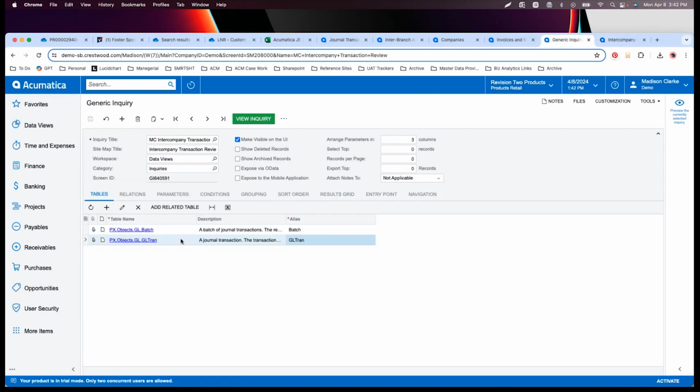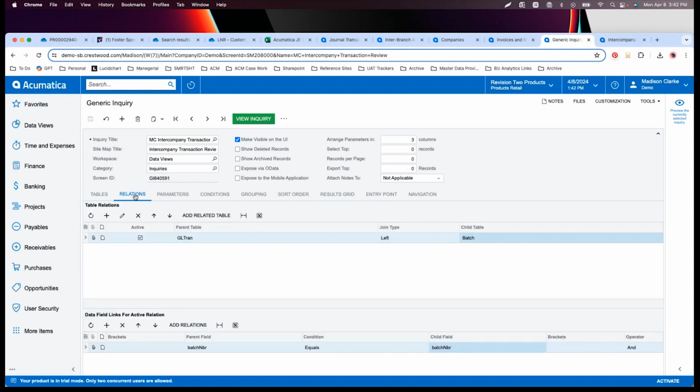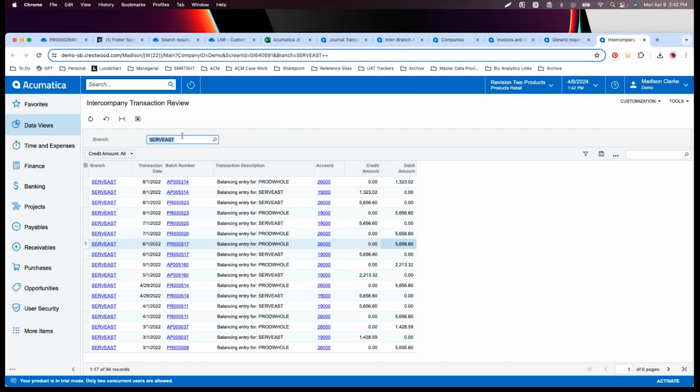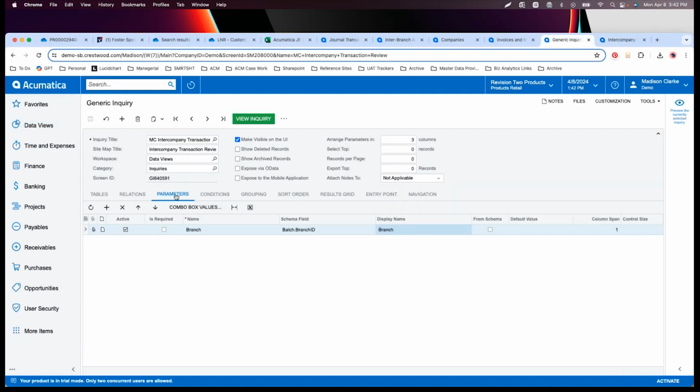This has just got two basic tables in it. The batch is the header record on my journal transaction. The GL transaction is the grid detail. And in my relations, I've joined batch number to batch number. And then in my parameters, I've got a branch. The parameter is a handy tool. This gives you this lookup here. So when I click around, it goes products, wholesale, services east. That's what this parameter does.